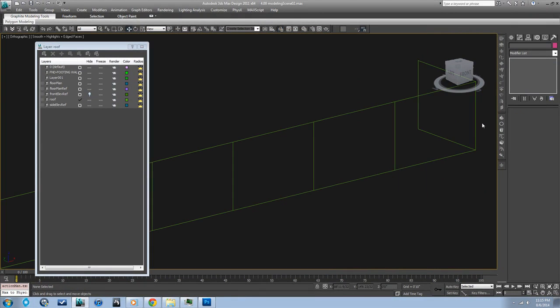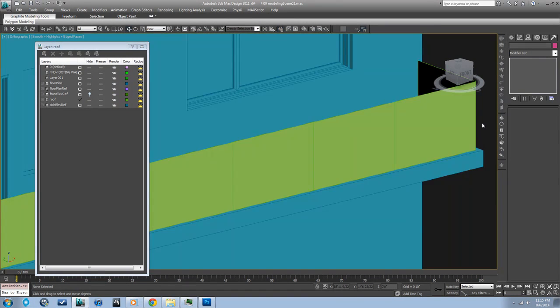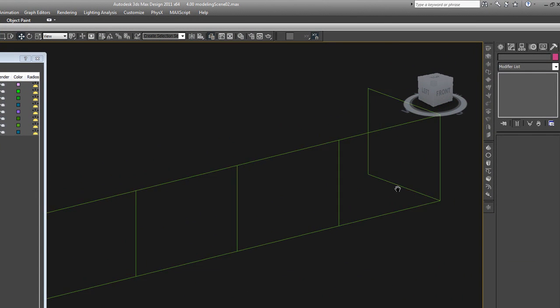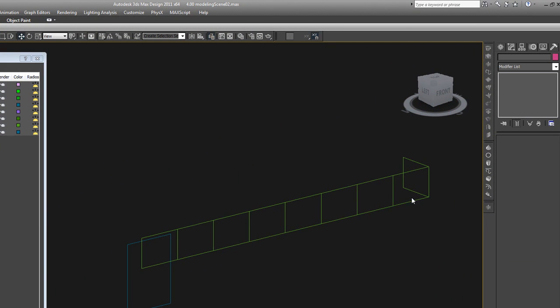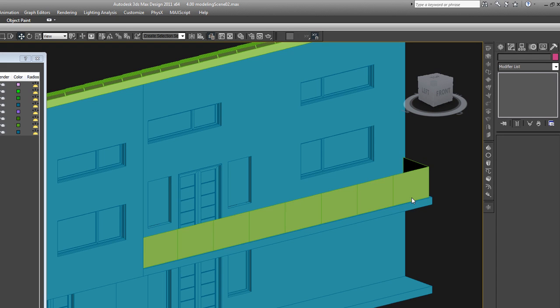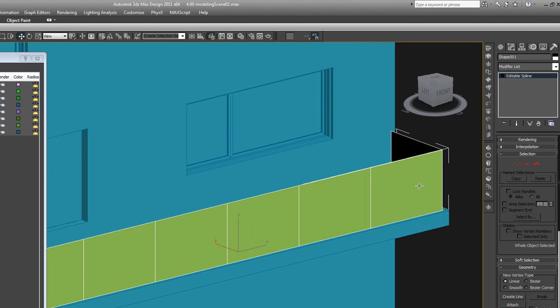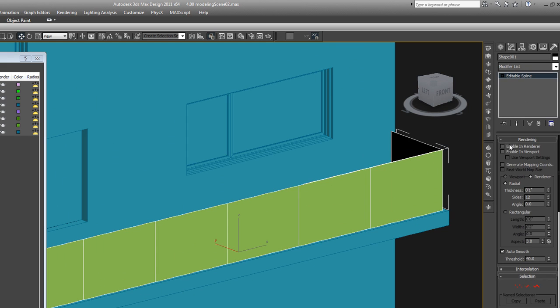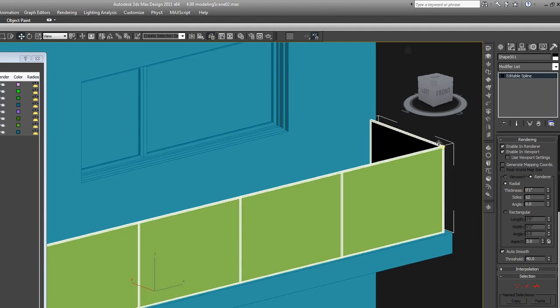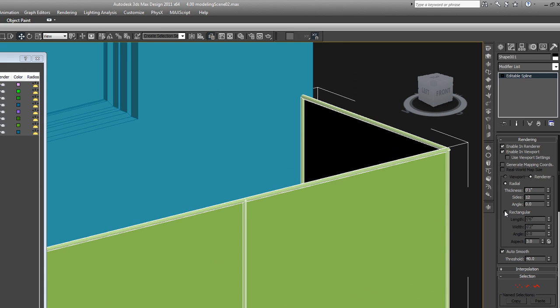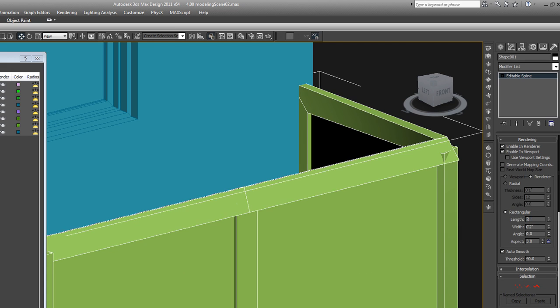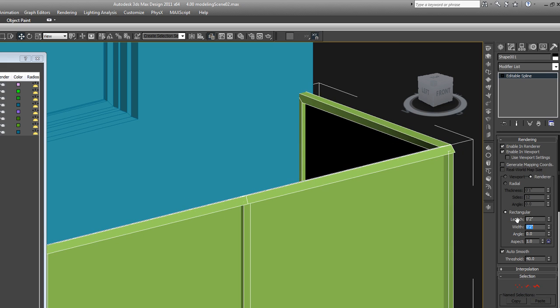If I hit Shift O and hide all my objects and leave just my shapes, you can see that spline that it created there. That's not a solid object. That's just a shape. Now if you take that edit spline and enable in renderer and enable in viewport, you can see it shows up with a thickness. You can either make it radial, it's 1 inch radius right now, or you can make it rectangular. I'm going to make it 2 inches by 2 inches.